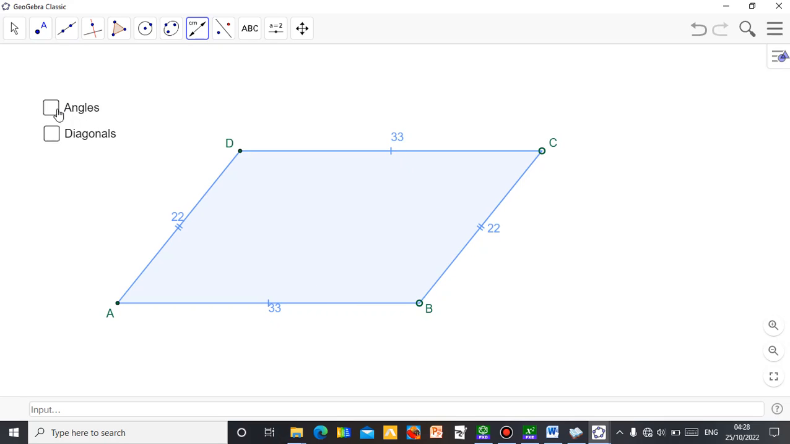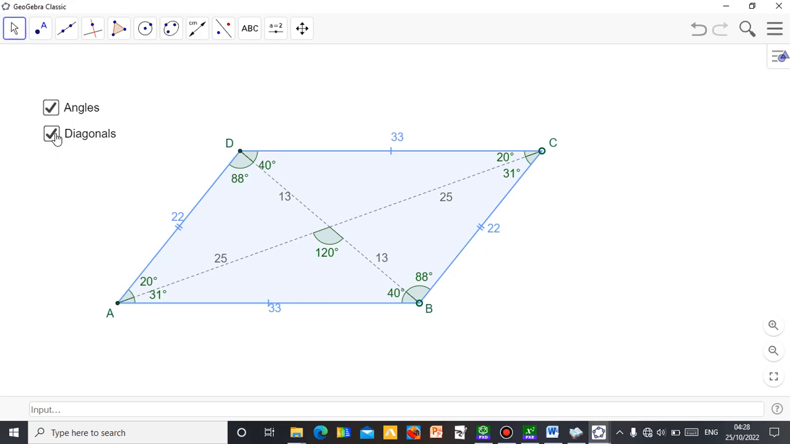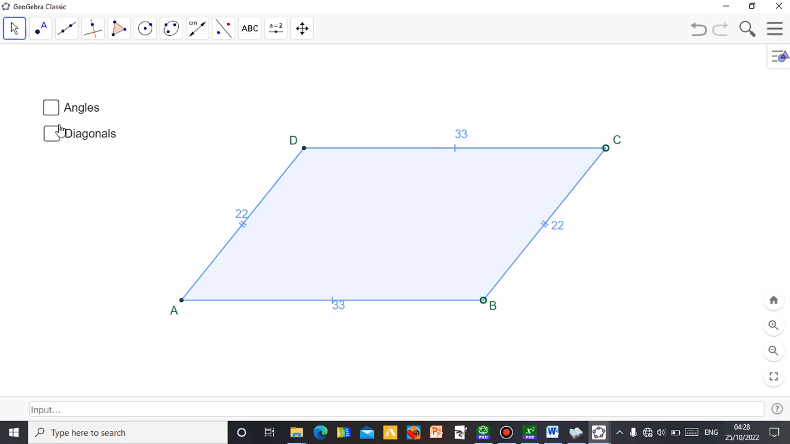You can get the angles. See, opposite angles are equal. Opposite angles are equal. You can get the diagonals just like that. Play around with it. The diagonals also meet at the middle, but not at 90 degrees.